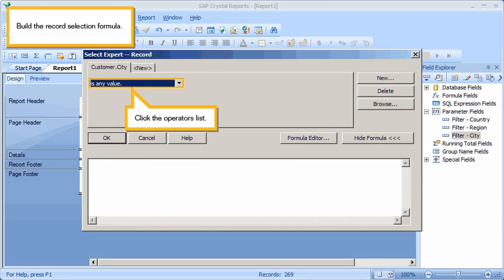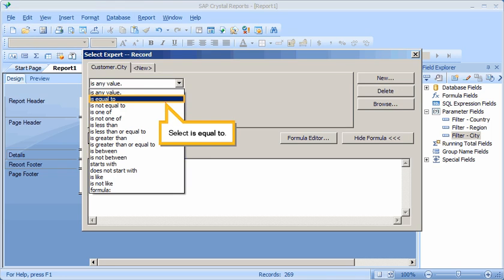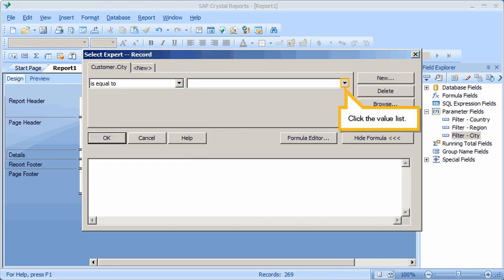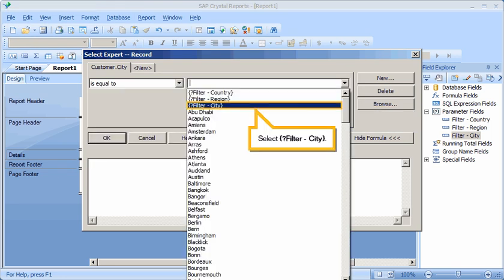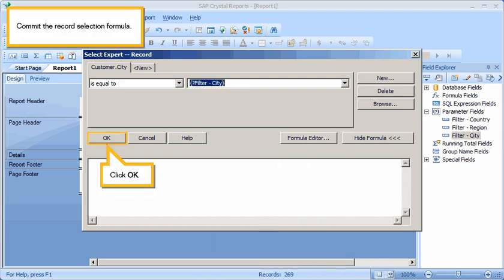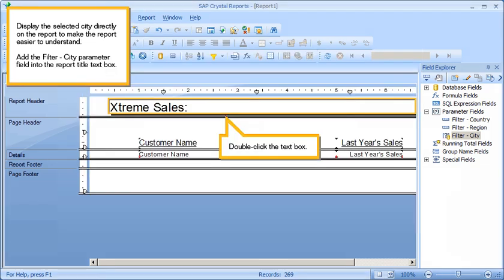Click the operators list. Select is equal to. Click the value list. Select the filter city parameter. Commit the record selection formula. Click OK. Display the selected city directly on the report to make the report easier to understand.